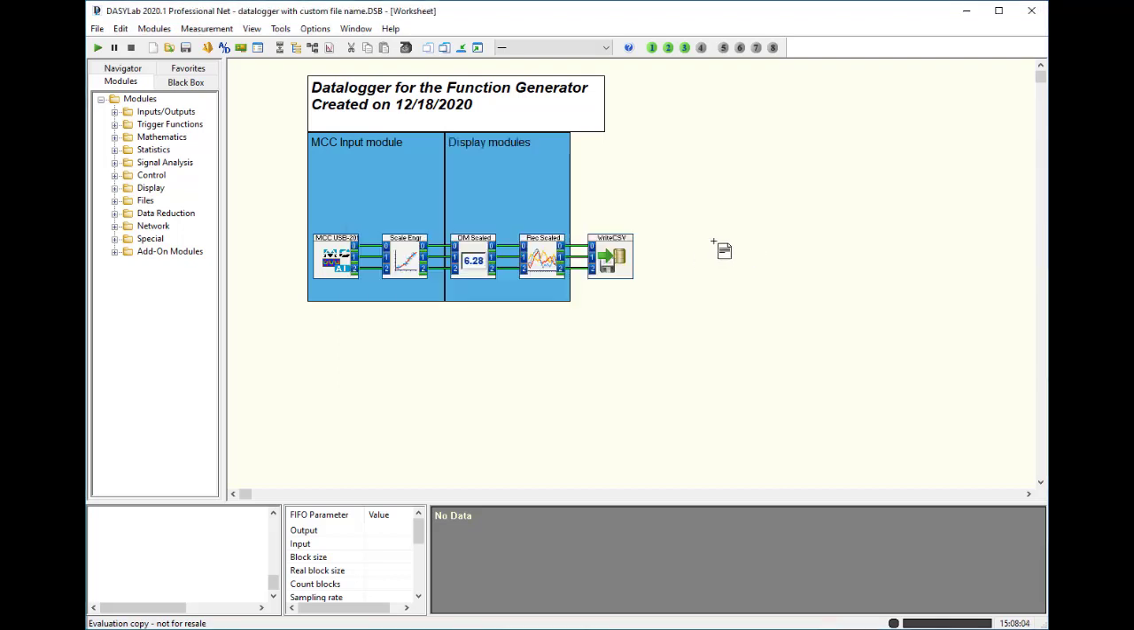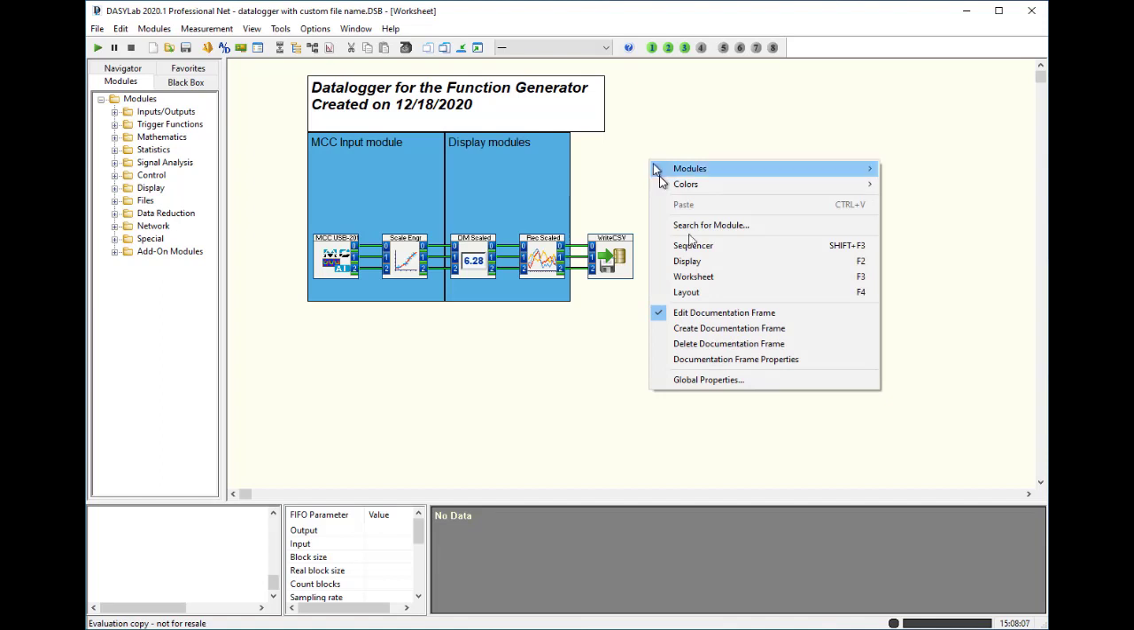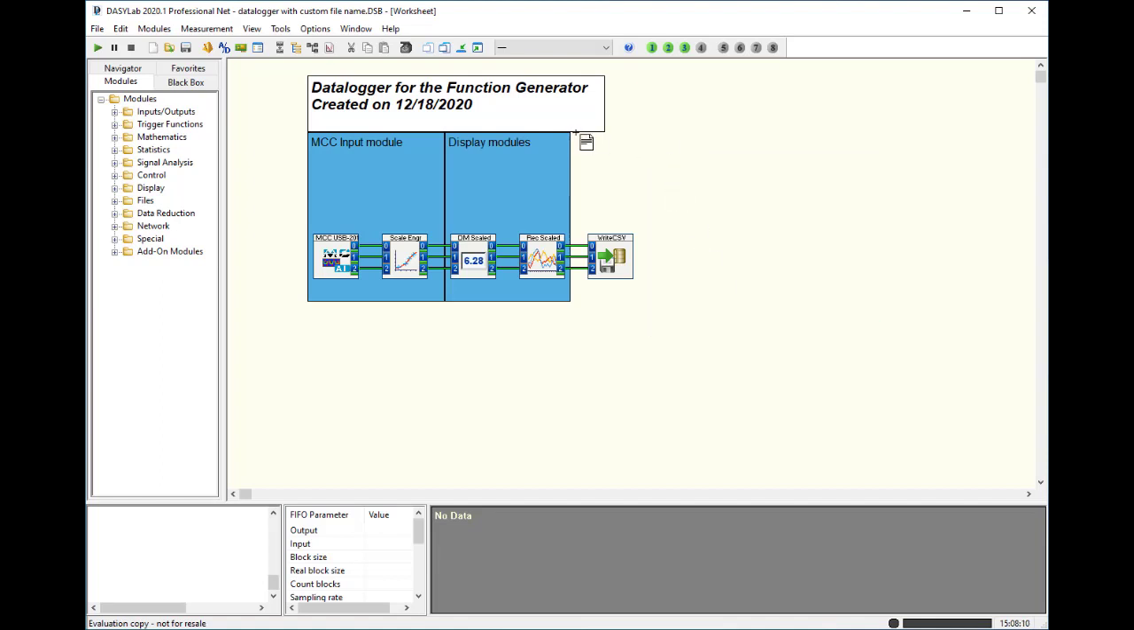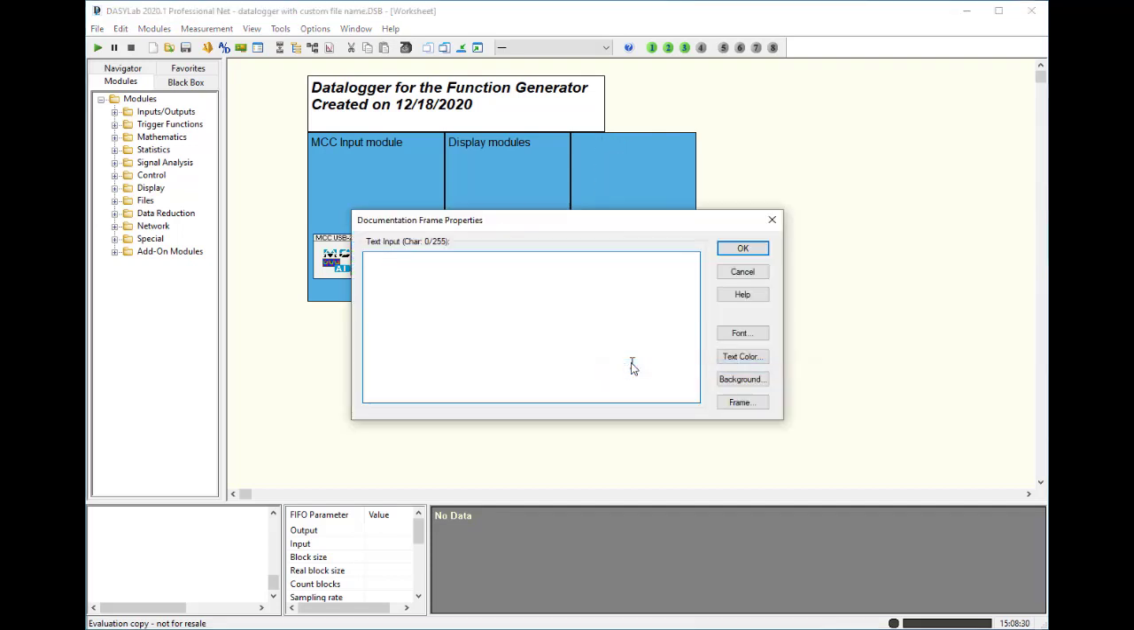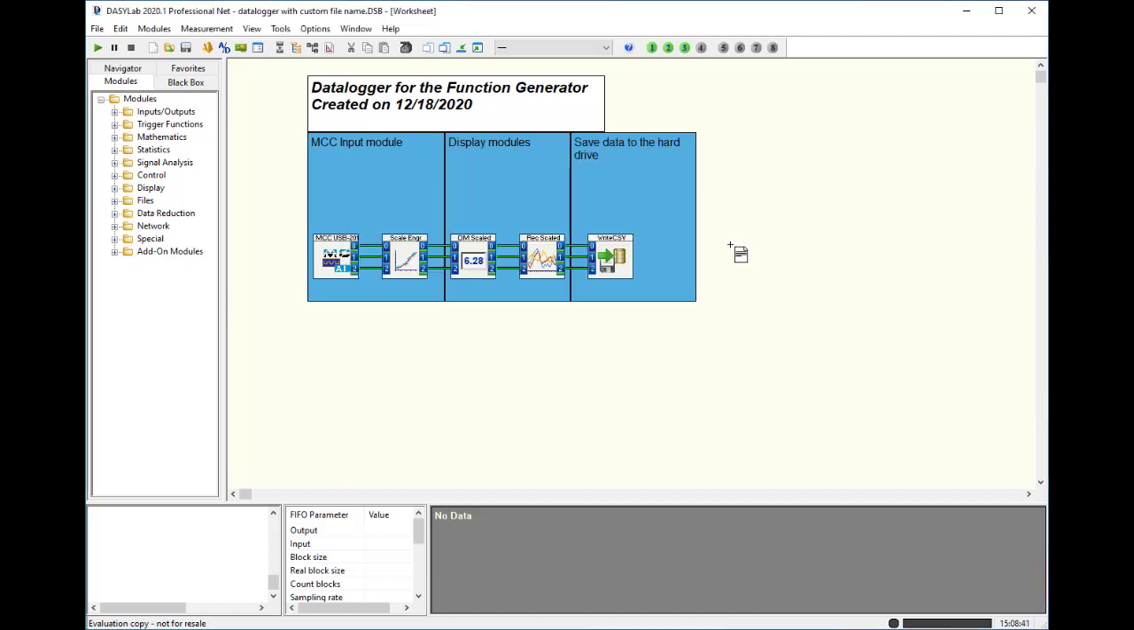When you open up our example worksheets from the help, you should see the same thing, that we've done documentation frames to try to explain what the examples are doing. All right, let's fit this. Takes a very fine touch. And then the documentation frame properties, save data to the hard drive. Even just a simple explanation like this is enough if somebody picks up this worksheet after you've done with it to understand what you've done.